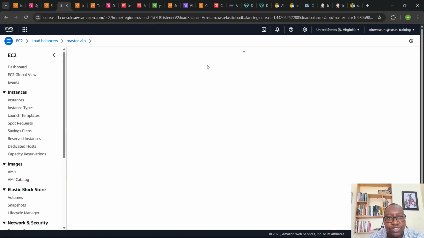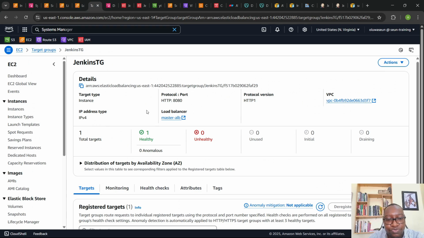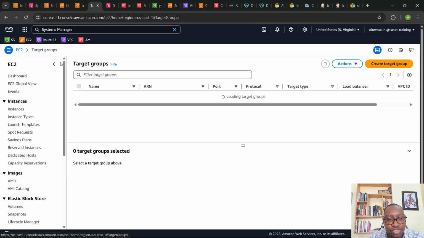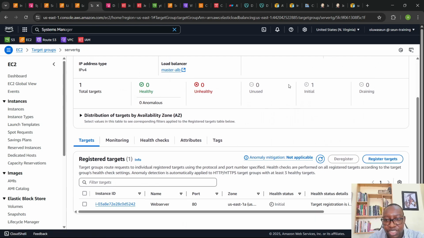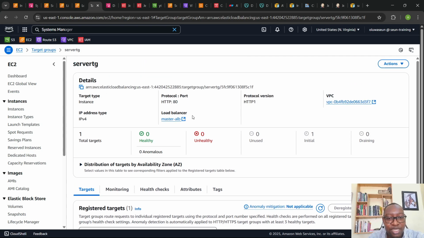So once you click on create, now if you go back to your target group, all right, and then you click on the other one, the server TG, it should be initializing right now. Can you see that? It's initializing at the moment. So it's going to be registered with the load balancer pretty soon. All right.